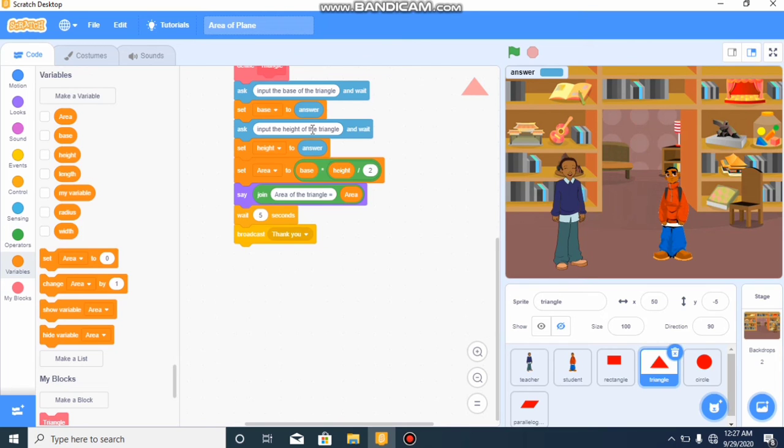For the explanation about the procedure, we ask to input the base of triangle and set base to answer, input the height of triangle, set height to answer, then we set area to base times height divided by 2 and say join "the area of the triangle equals" area. So the area will show on the layout, and wait for 5 seconds and broadcast thank you.